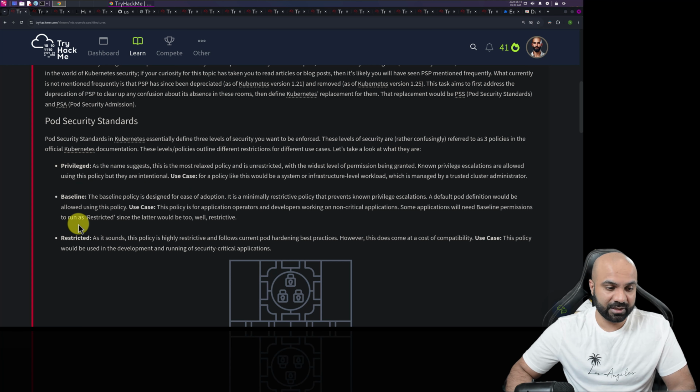Privileged, baseline, and restricted. Privileged, as the name suggests, is the most relaxed policy and is unrestricted, with the widest level of permissions being granted. Known privilege escalations are allowed using this policy, but they are intentional. A use case for a policy like this would be a system or infrastructure level workload which is managed by a trusted cluster administrator.